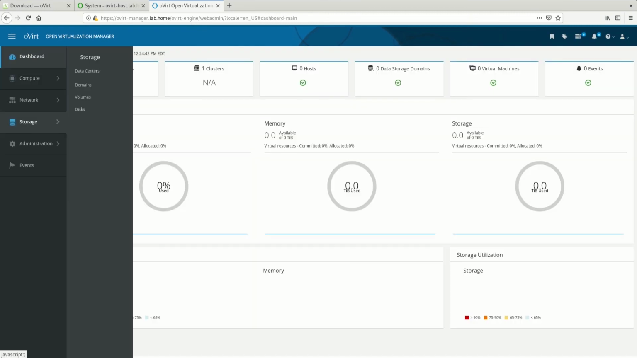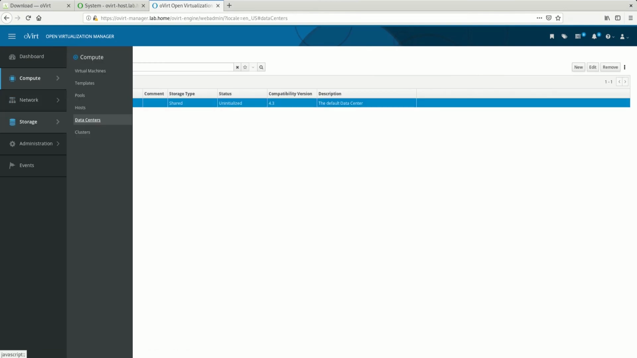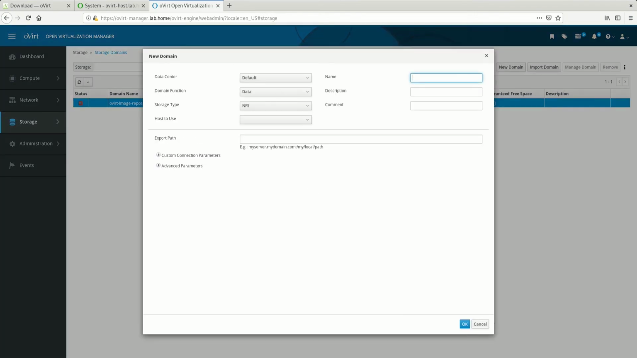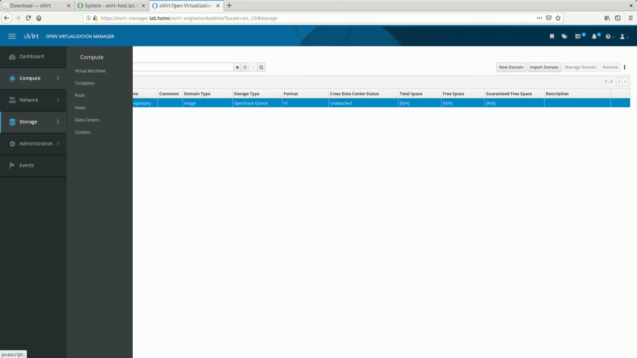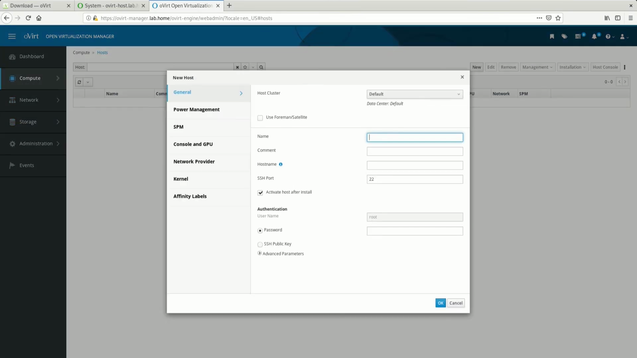Here, there's a couple of different places you can browse around. You can see your domains, your hosts, your data centers, your clusters. You can see your storage. And the first thing we're going to want to do is, let's go ahead and get that newly created host added in. So let's back out of this window, and then we'll go over to Compute, where we will select Hosts, and then New.